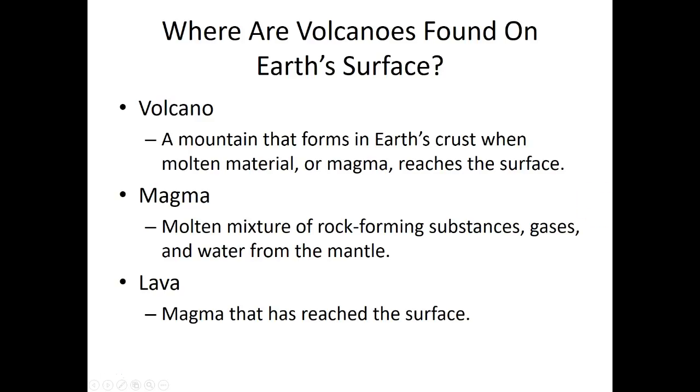So, where are volcanoes found on the Earth's surface? Let's first go through and define what a volcano is. It's really just a mountain that forms in the Earth's crust when molten material, or magma, reaches the surface. Remember, magma is just that molten mixture of rock-forming substances, gases, and water that all come up from the mantle. Once that magma goes up into the volcano and then comes out the side, or maybe comes up through a crack in the surface of the earth, we call that magma that's reached the surface lava.